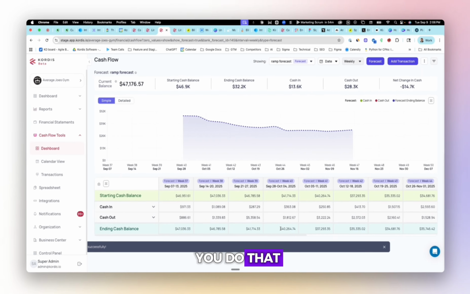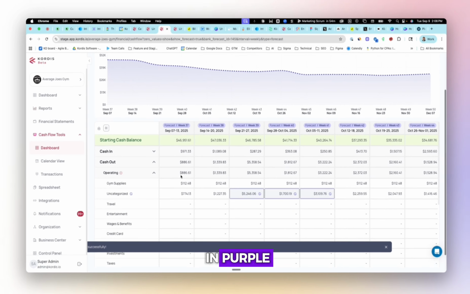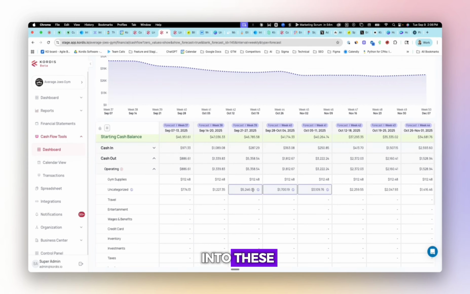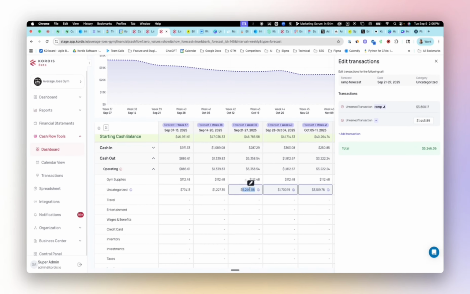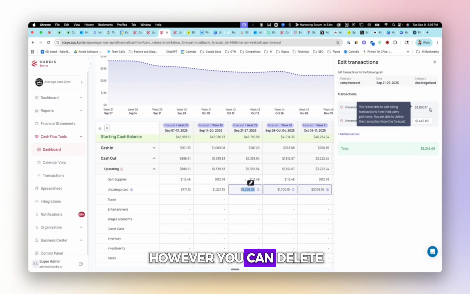And as soon as you do that, you'll start seeing some cells that are shaded in purple. You can double click into these and you'll see the Ramp bill listed here. You do not have the ability to update the value of the Ramp bill. However, you can delete them if you would like.